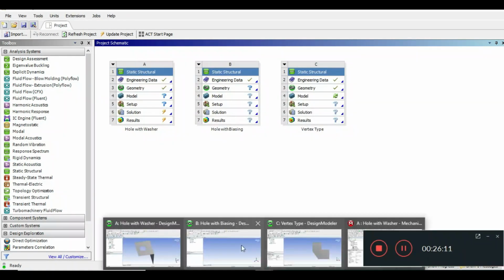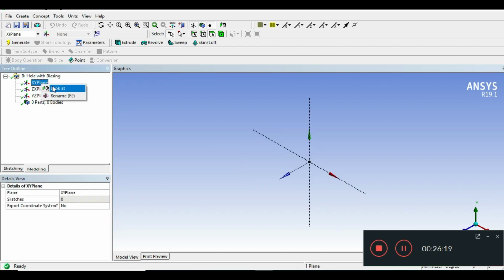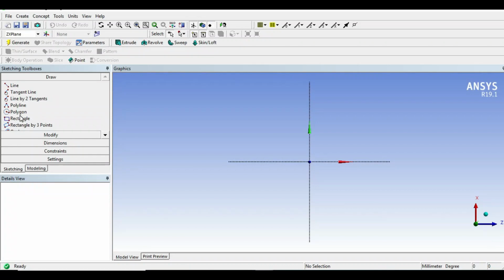So I have created the second analysis system, that is hole with biasing. For this we have to create again a geometry. Select ZX plane, click on look at, click on sketching mode, and select rectangle here.